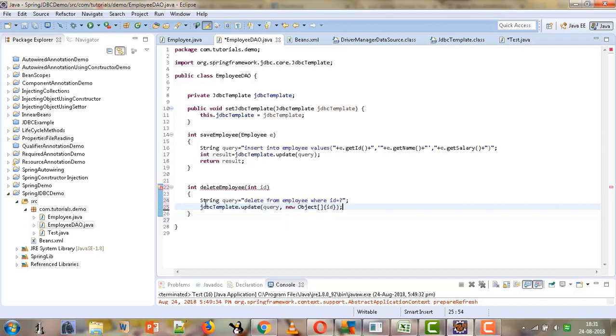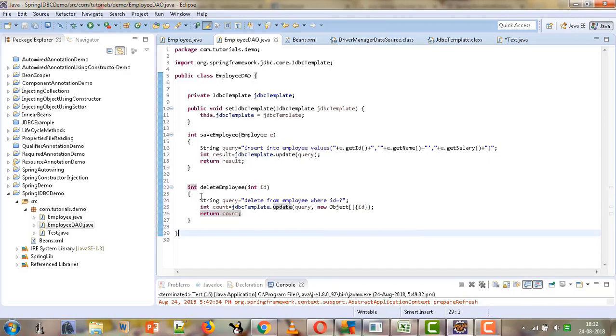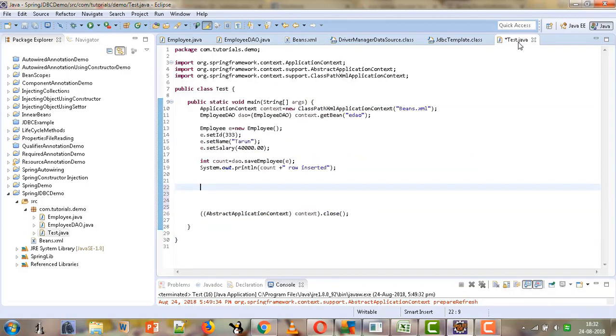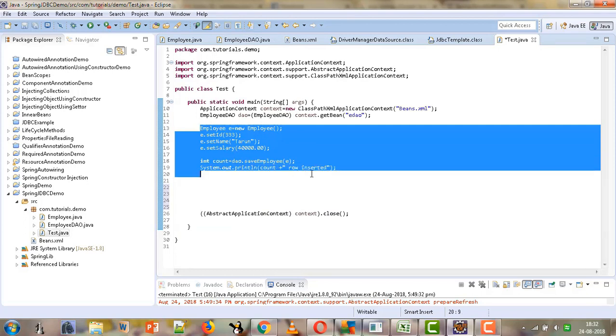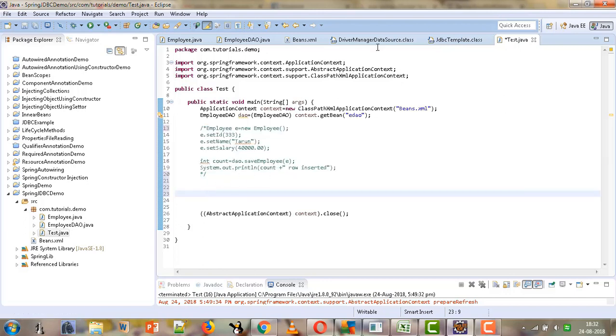Then this update method is going to return us the count of number of records affected by this query. So here we can take one variable, let's say count, and then we can return this count to the calling method. So here we will give return count. Okay, so we have created this method for delete employee. Now in our client code we will just comment this code where we were performing the insertion, and now we will call the delete employee method using this DAO object.